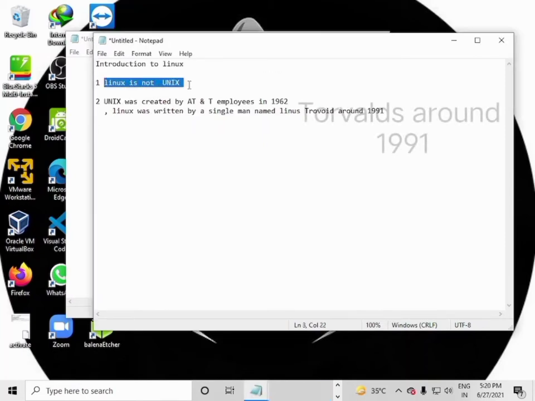first, Linux is not Unix. Unix was created by AT&T employees in 1962, and Linux was written by a single man named Linus Torvalds around 1991. Linux comes in many varieties which are called distributions: Fedora, Mint, and Debian. Even Android is a Linux distribution.